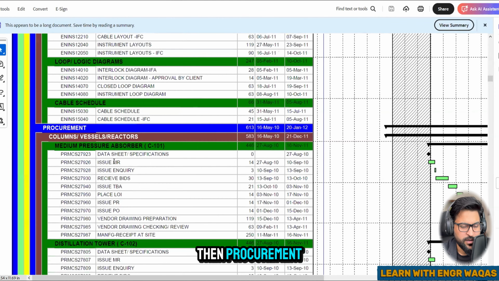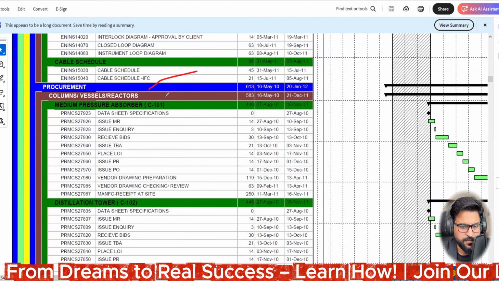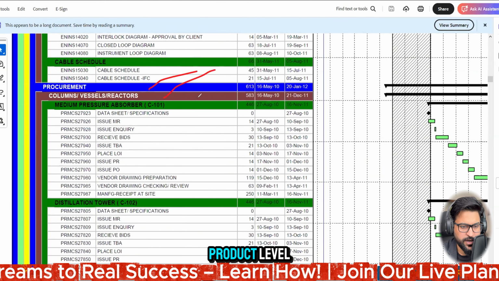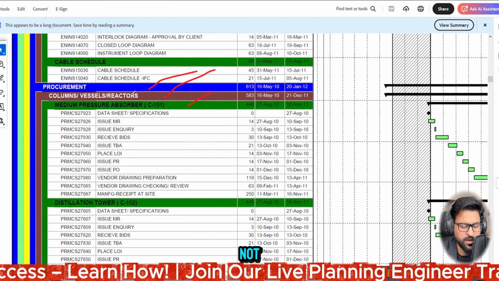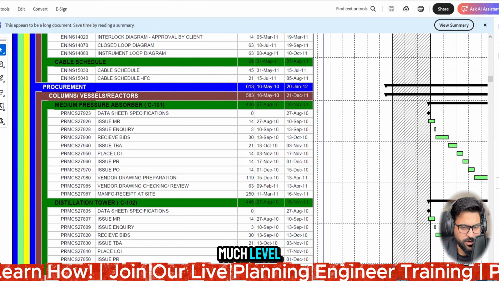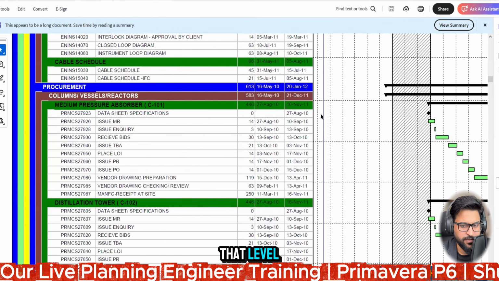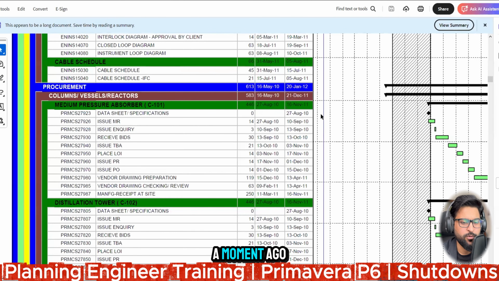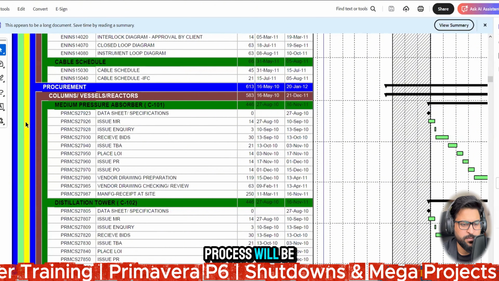Then procurement, like outsourcing of your material items, like columns. This is the phase level, okay. This is your product level, and this is your cost center level, because procurement is not supposed to break down at that much level. Construction phase is supposed to get broken down to that level, which I just explained to you a moment ago. Medium pressure absorbers, all these things process will be incorporated.